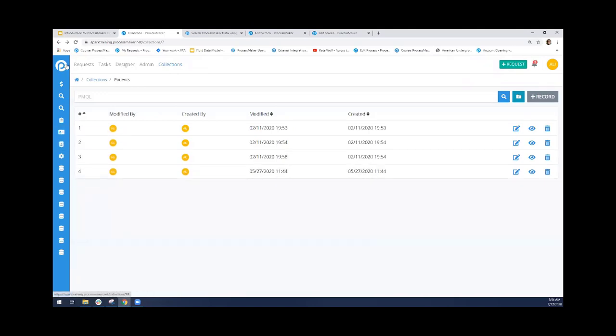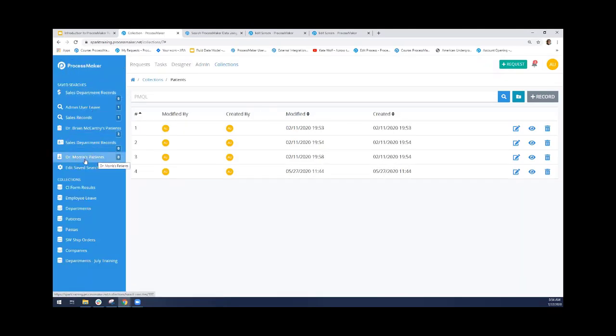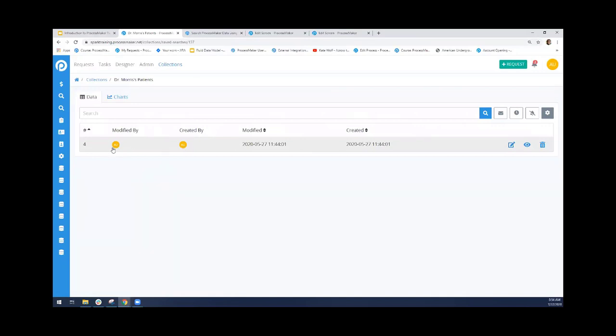So if I look now in the left menu, we can see I have this saved search called Dr. Morris's patients. And if I click on it, I'll see that record there that showed up in the search I did for Dr. Morris's patients. I think right now is a good time to take a 10-minute break. And then when we come back, I'll show you how to configure this saved search to show some information that you want to see, and then how this works.